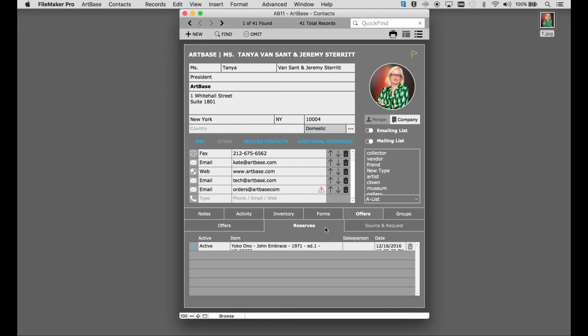Reserve shows all works that have been reserved and assigned to this contact. The Source and Request tab links to all records for which this contact is marked as a source or request.